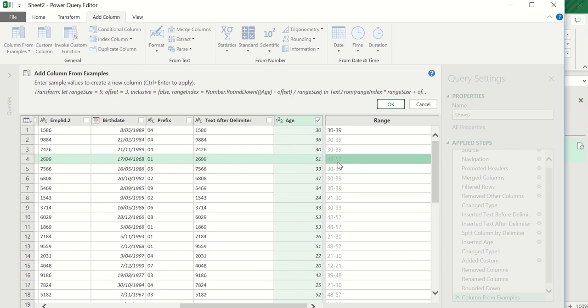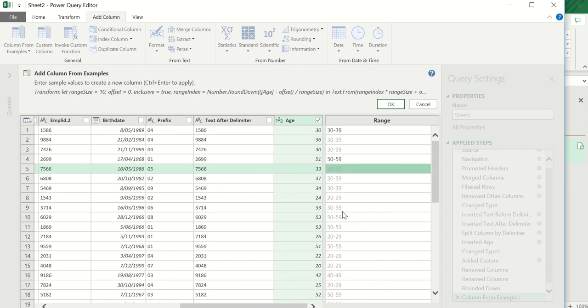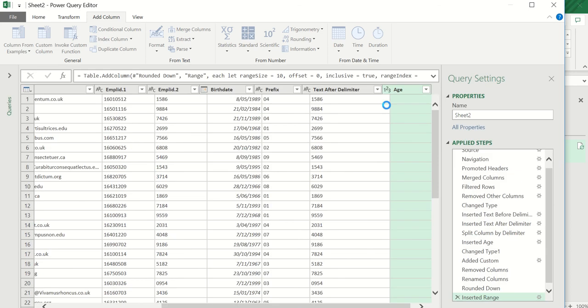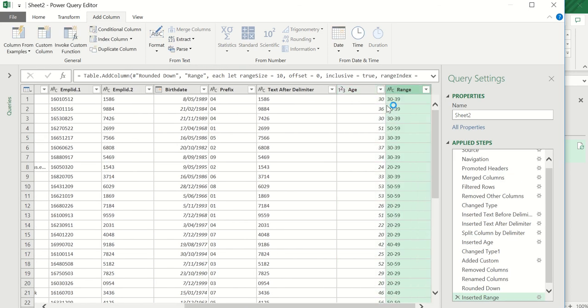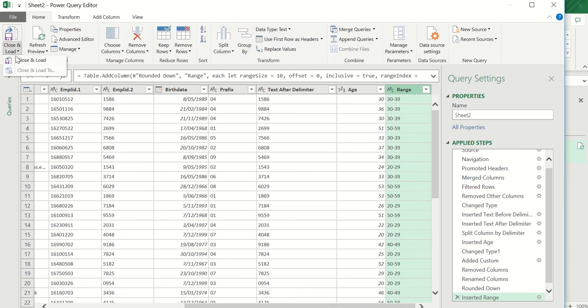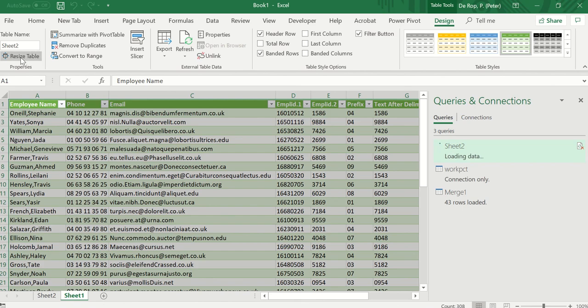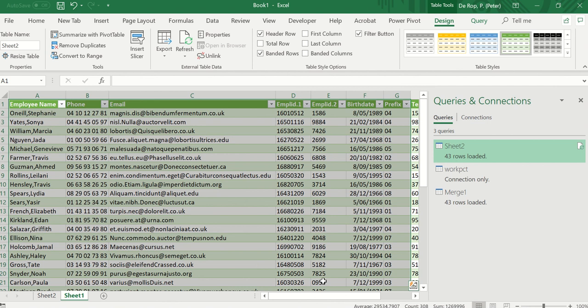So I'm going to correct it one time. It's going to be 50 to 59. And then it gets it right, and the grouping is now done. I can confirm with OK. And now I have the age group added to my query. I can now close and load and start using that new column in my further work.